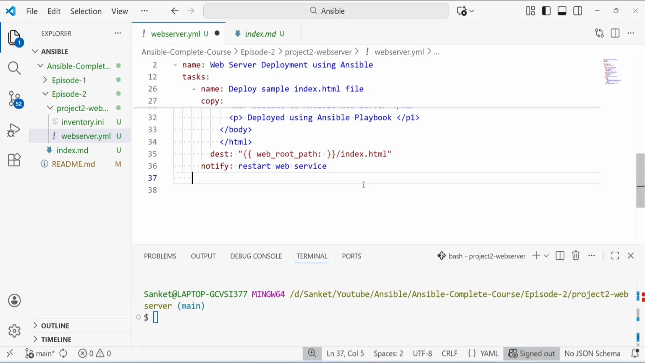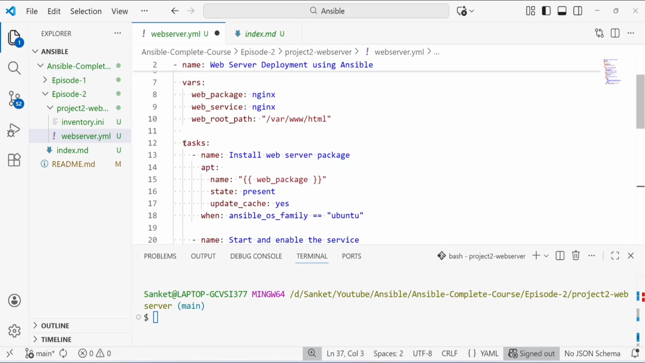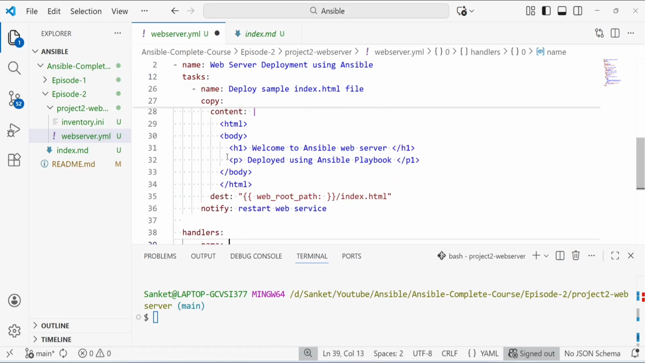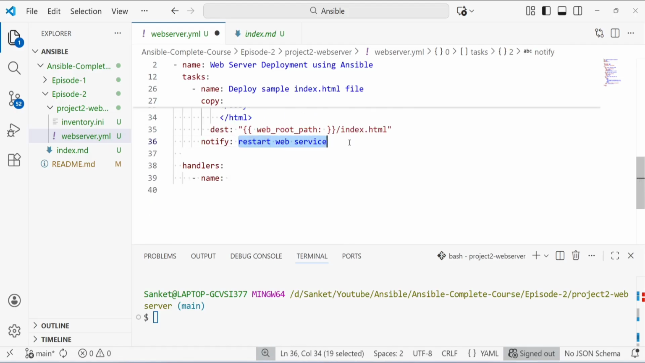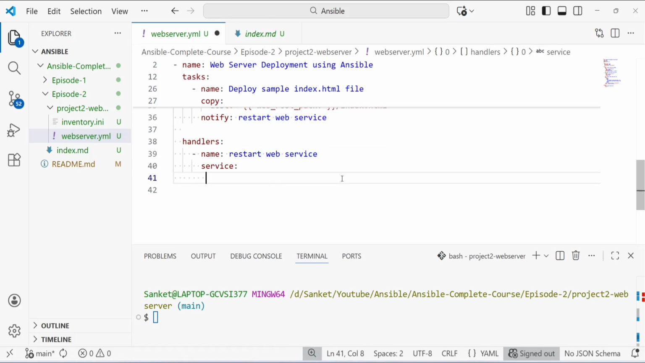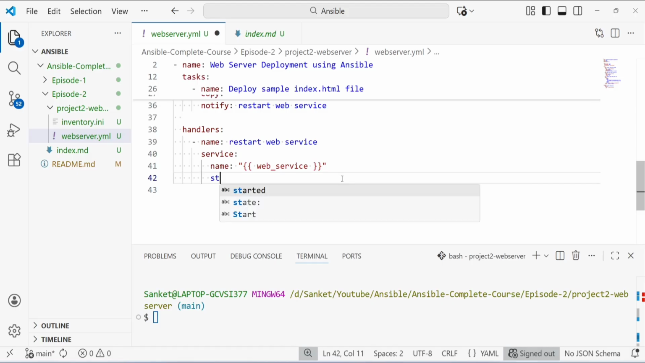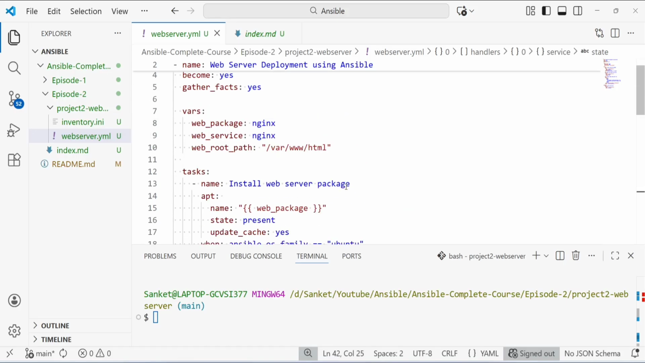Now let's write the handlers section. So you need to follow the indentation right here. So here we have to follow the task level indentation for handlers. Similar to tasks, we have to define the handlers. So the name should be the same as notify. Whatever you define in the notify, the same name should be given in handlers. Otherwise handlers will not work. And here you need to use the service module to restart the service. And we'll write the service name as web service, and state should be restarted. And that's pretty much about this particular playbook.